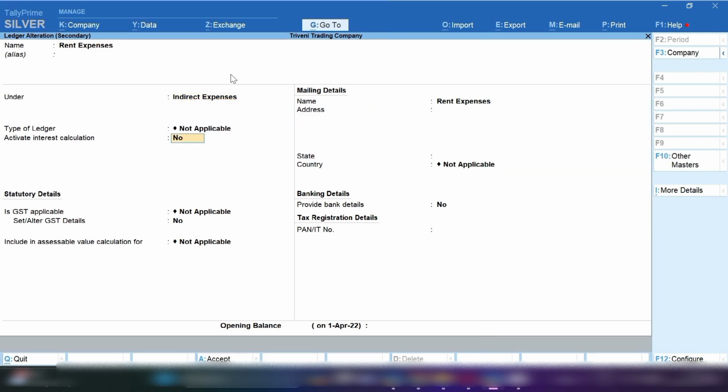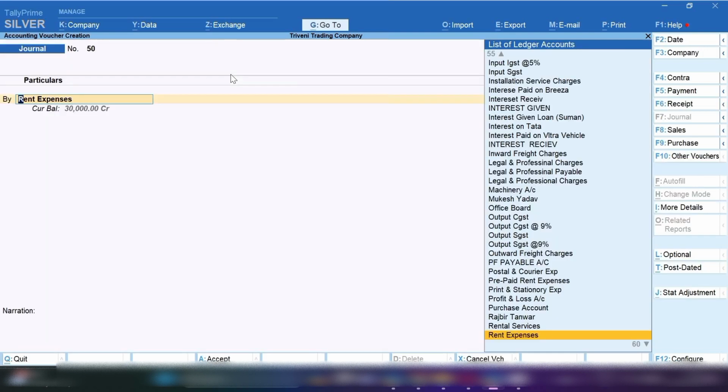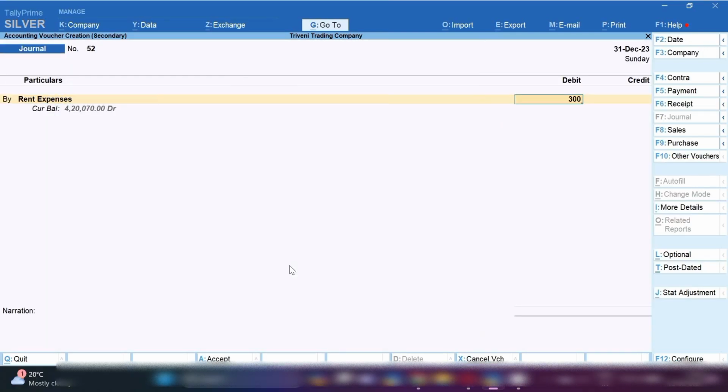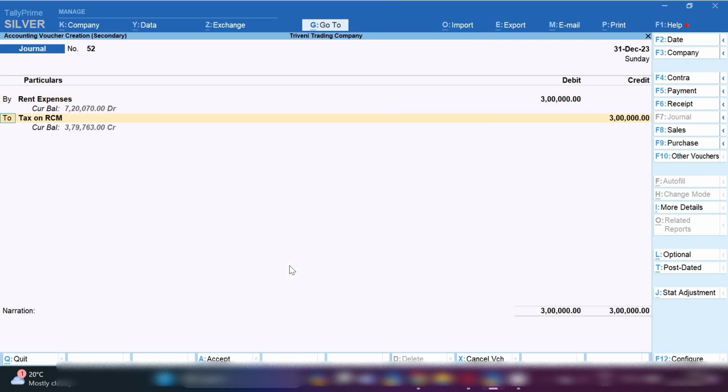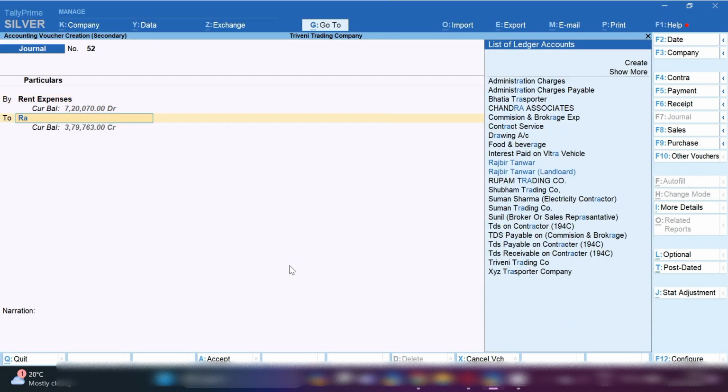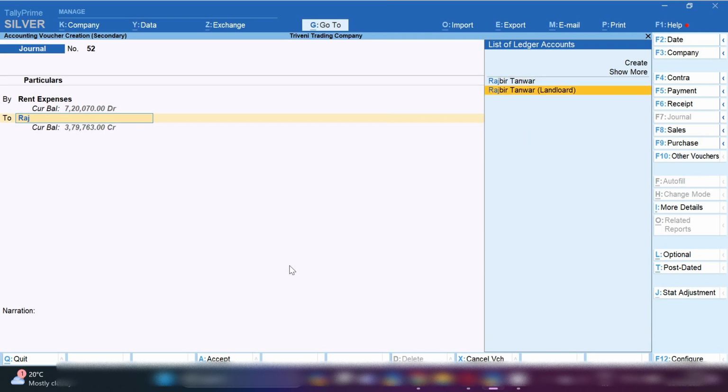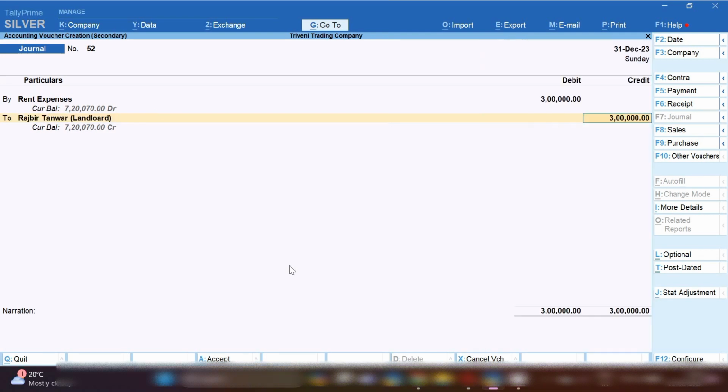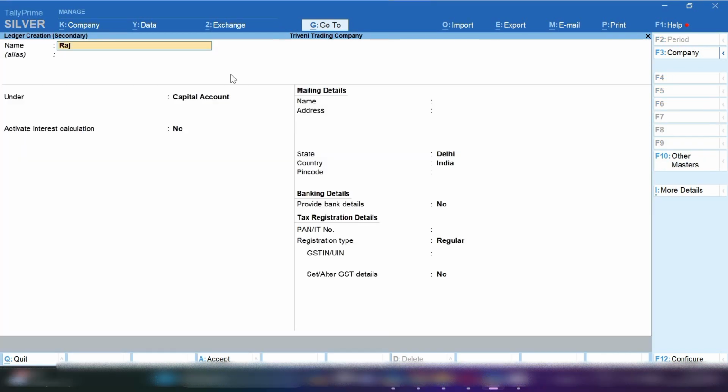The rent expenses ledger is going to be created under indirect expenses, because this is an indirect expense for your business, for your company. That's why we are going to create the rent expenses entry in the indirect group. Rent expenses amount will be debited, so you have to put your rent amount. Let's suppose it would be 3 lakh rupees, so 3 lakh rupees will be debited and the landlord ledger will be credited. By pressing Ctrl C you have to create your landlord ledger.